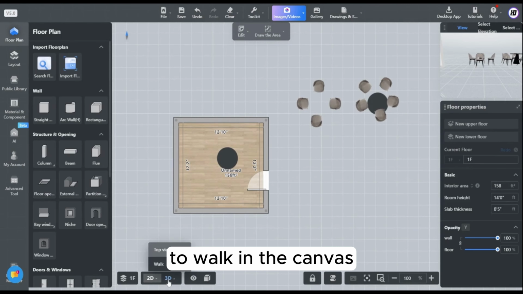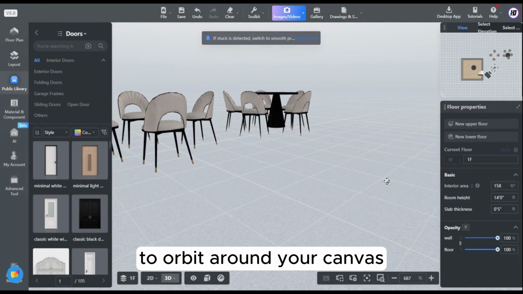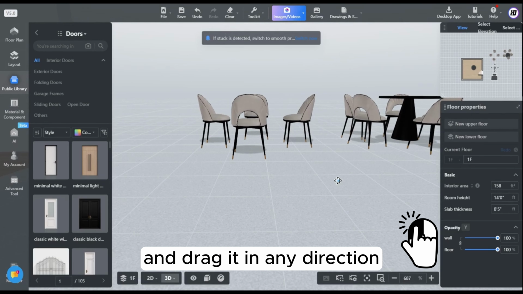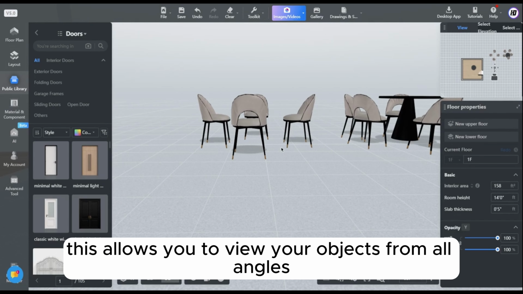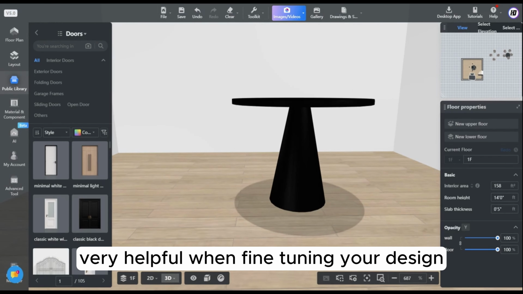To walk in the canvas, we need to switch to the 3D modeling view. To orbit around your canvas, simply right-click your mouse and drag it in any direction. This allows you to view your objects from all angles, very helpful when fine-tuning your design.